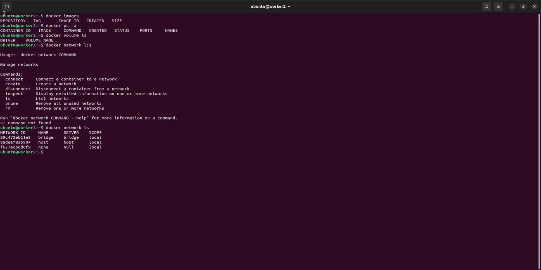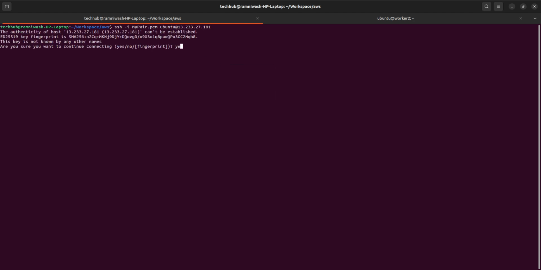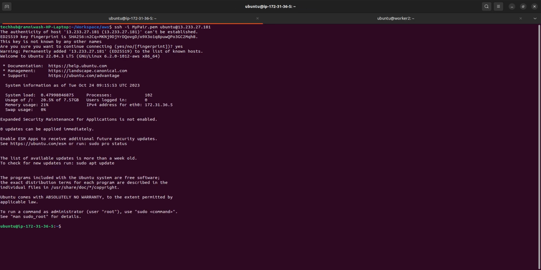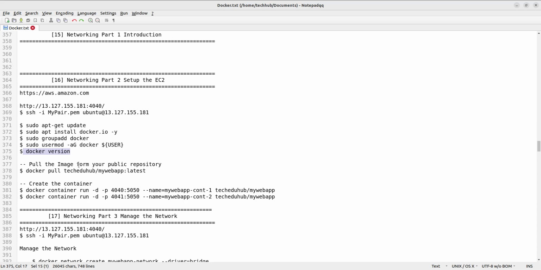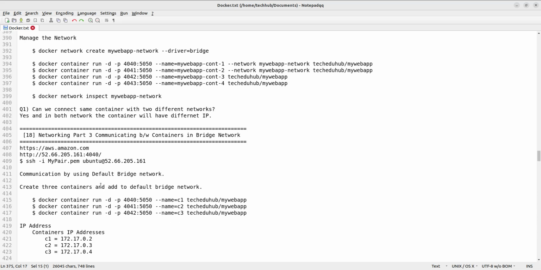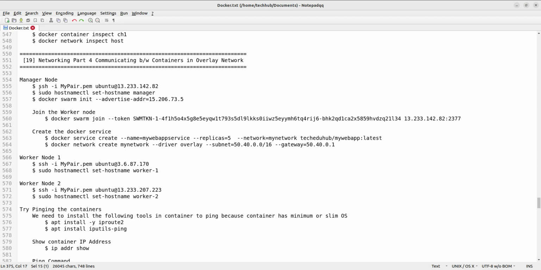Okay, so create a new terminal here and connect with this one. ssh -i my pair, ubuntu at the IP address, type yes, and that's it. First of all I will change this host name, because otherwise you will not understand which is which, so you need to update the host name also. Where is that command to update the host name? I want to set the name as manager.